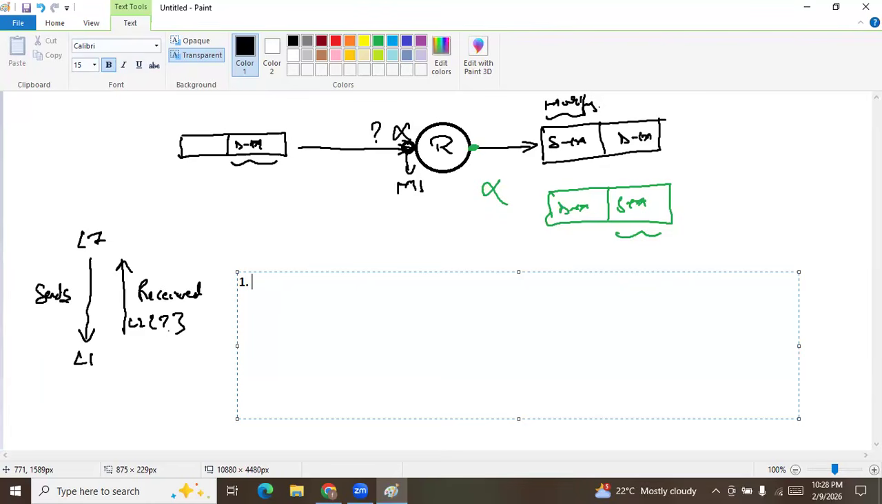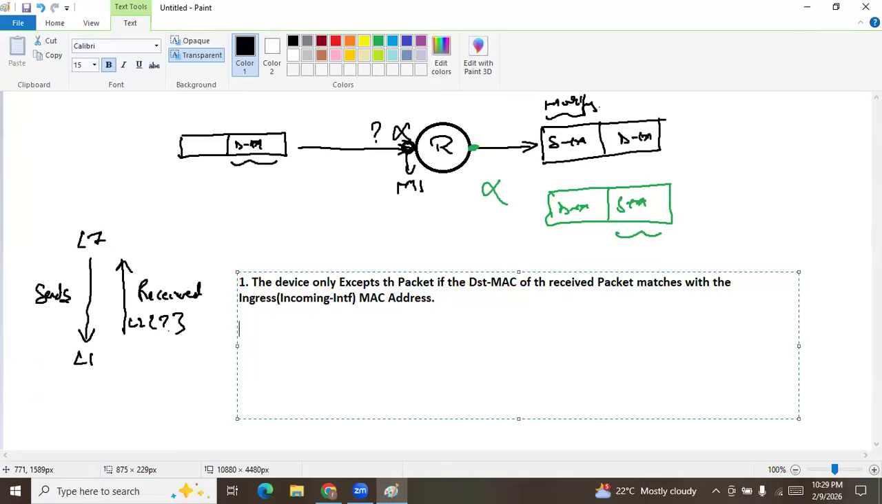The first point is that the device only accepts the packet if the destination MAC of the received packet matches the ingress, that is the incoming interface MAC address. That's the condition. Clear?